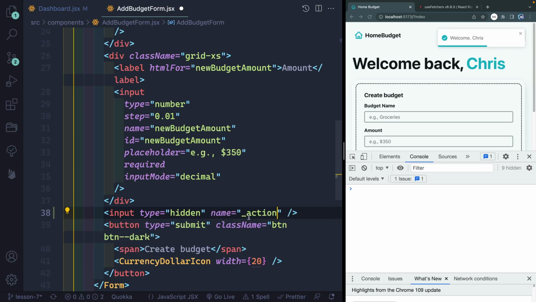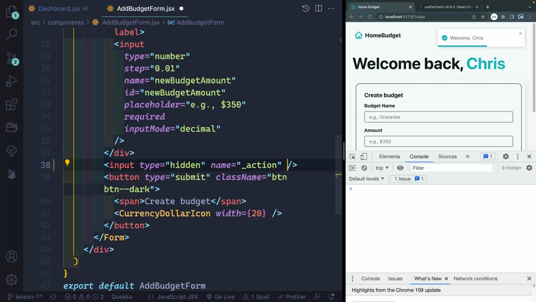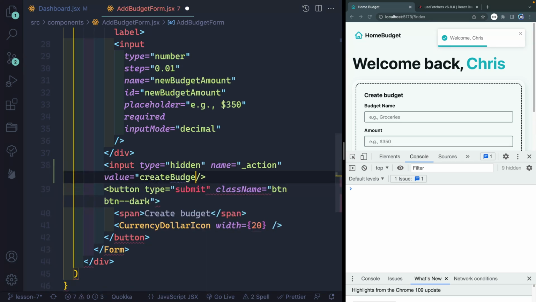Now you do actually need to use this underscore because of the way forms were written way back in the day. If you do just plain action, it'll actually read it as form.action, and so it will actually try to submit it to that. So anyhow, long story made short, just use the underscore there to make sure that you're not creating problems for yourself. This will be value and we'll just call this create budget. So whenever I create the budget, now I want to be able to handle this.